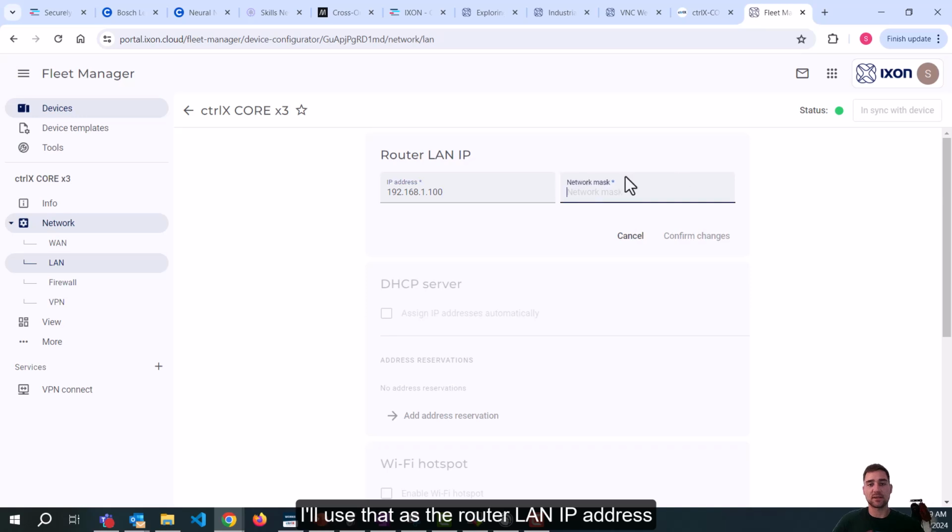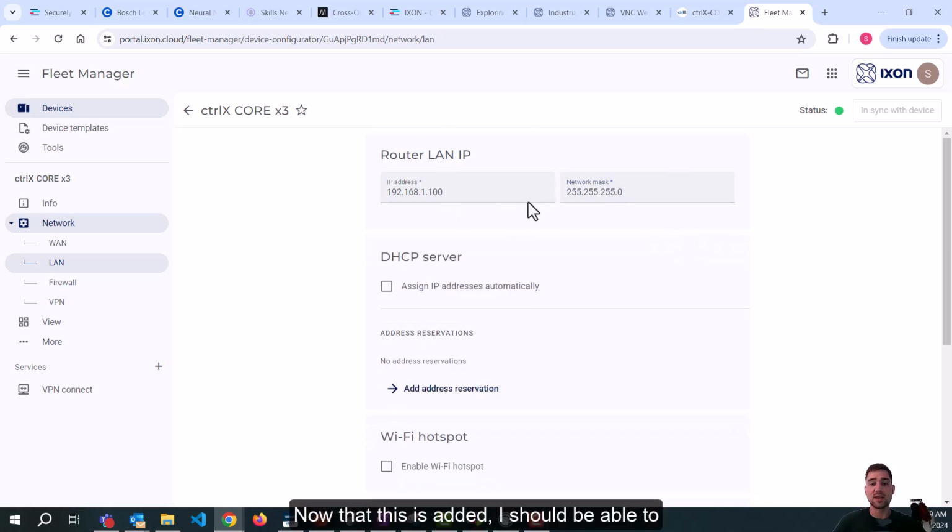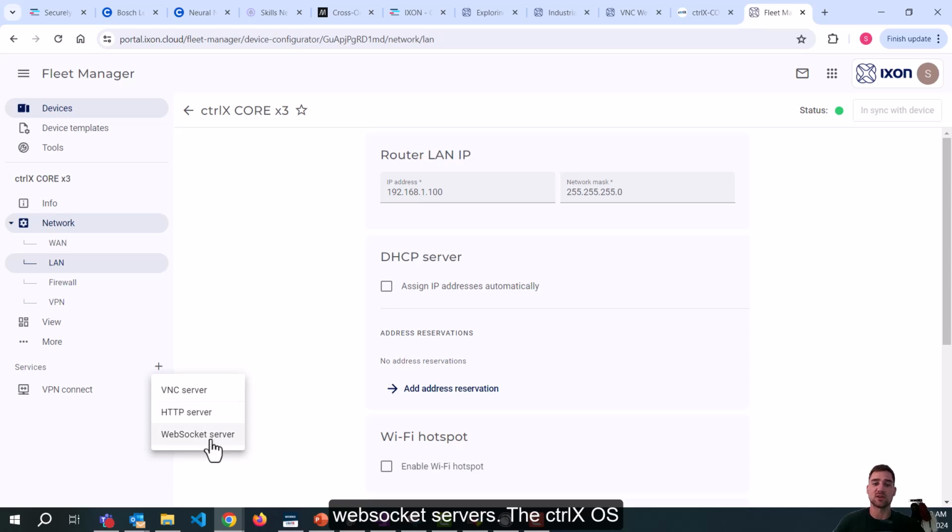I'll use that as the router LAN IP address and then provide a network mask as well. So now that this is added, I should be able to access the device remotely, but I will only have access at this point, without the use of a VPN, to 3 services that IXON provides. Those are VNC servers, HTTP servers, and WebSocket servers.